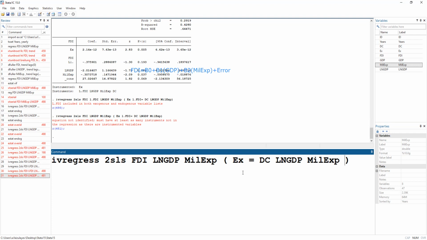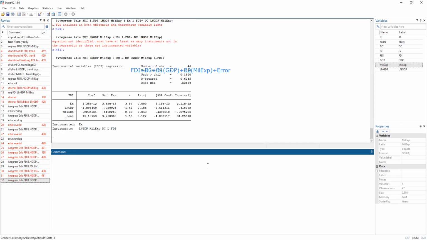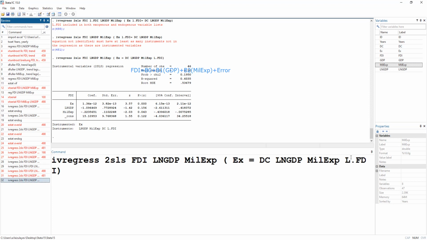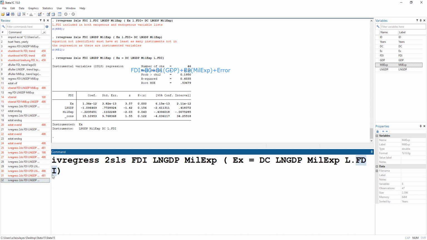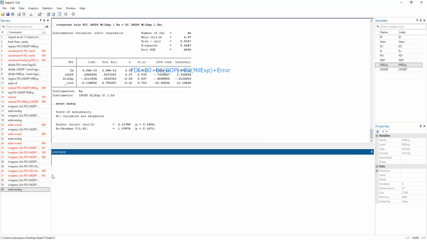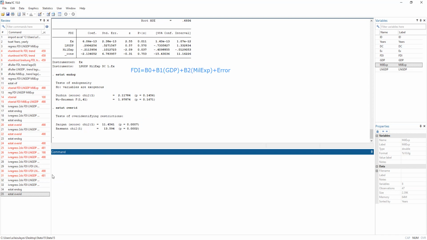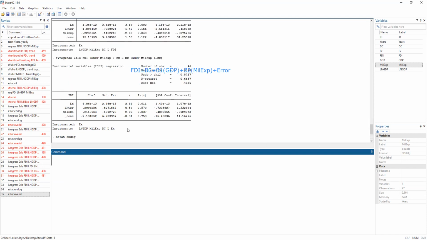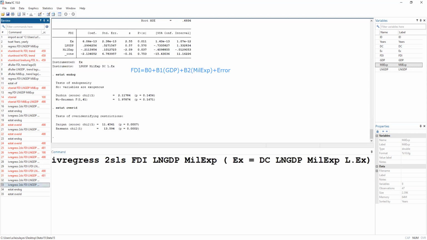I think it's like here's one, because last time it was like that. Yeah, I know, but LFDI as instrumental variable. Or let me use the L exports. Stats. Now it works. So last time we had at least like three variables, even four.